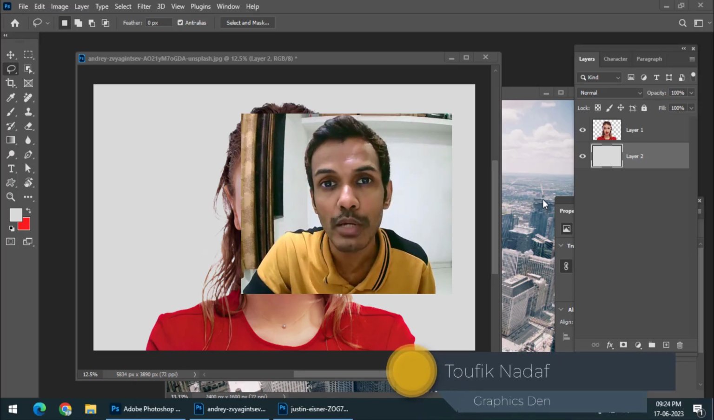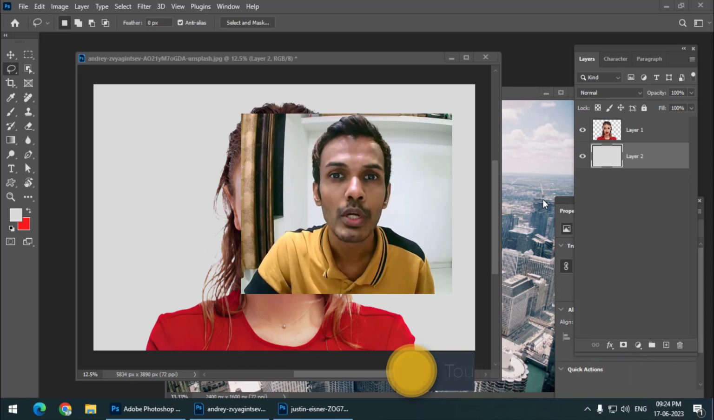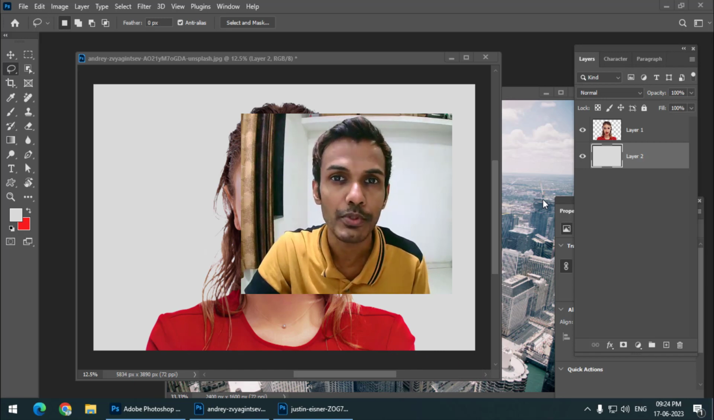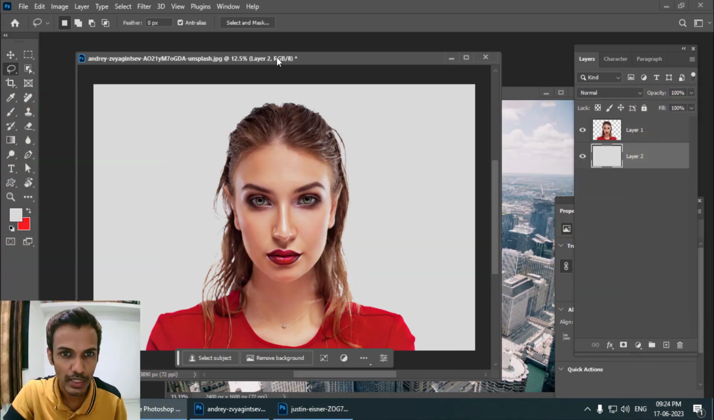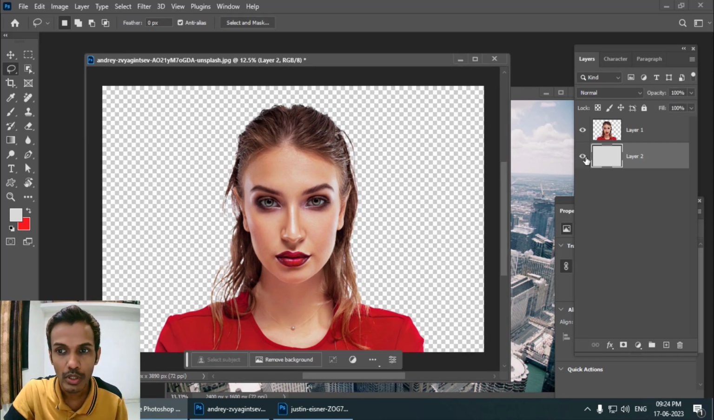So in this video I'm going to tell you how we can create a double exposure effect in Photoshop, and that too using pretty easy steps. So let's get started. I have selected this image over here and I have already removed the background.